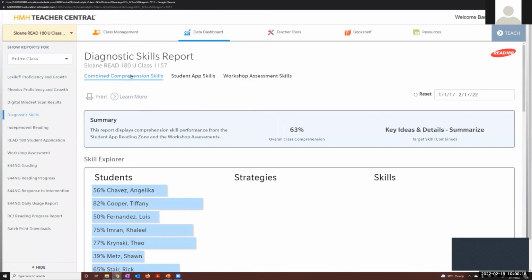So again, part of why I do emphasize that this report can be some pretty actionable data, and we do want our students' best independent assessment in that reading zone. So diagnostic skills is going to give you the different skills performance from reading zone, but also workshop assessment. And you can view those. If you look at the top, we can look at combined, which means it's pulling data from both the application and the workshop assessment, or we can choose one or the other. If we want to look at only data from, say, reading zone student app, we can certainly do that.